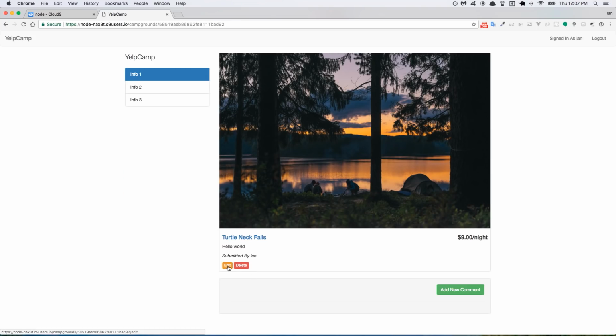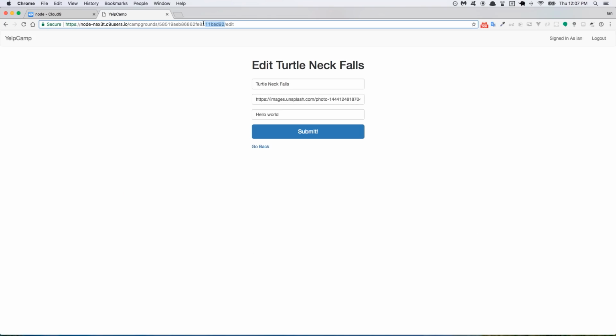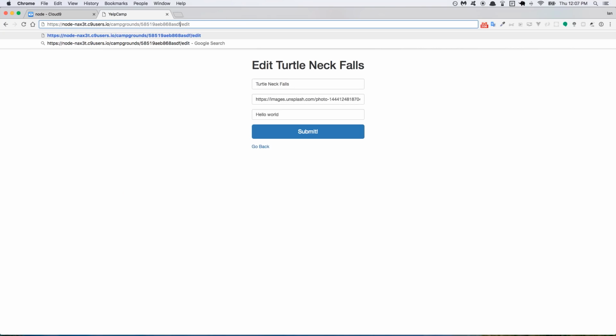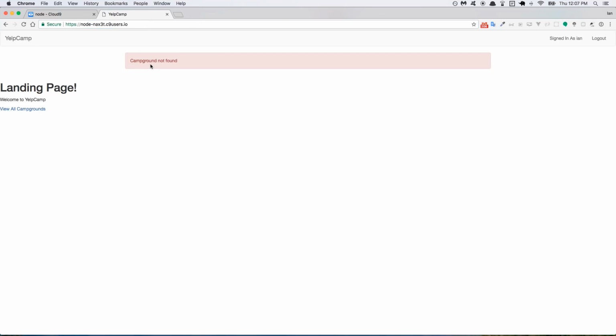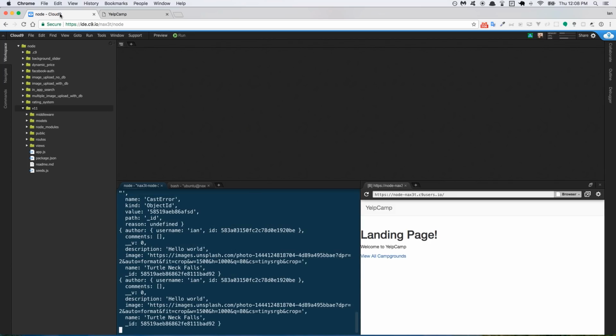And if we go to the edit page and we change the ID to something different that doesn't exist but shorter than a real length of an ID for MongoDB, and we hit enter, this one actually gets handled. It says Campground Not Found. So that Campground Not Found, that's something that we did already in our middleware.